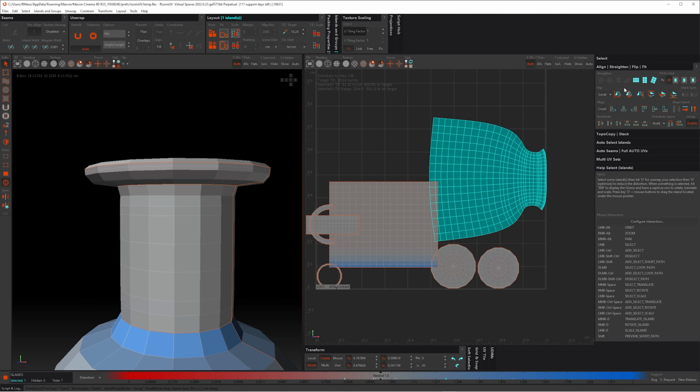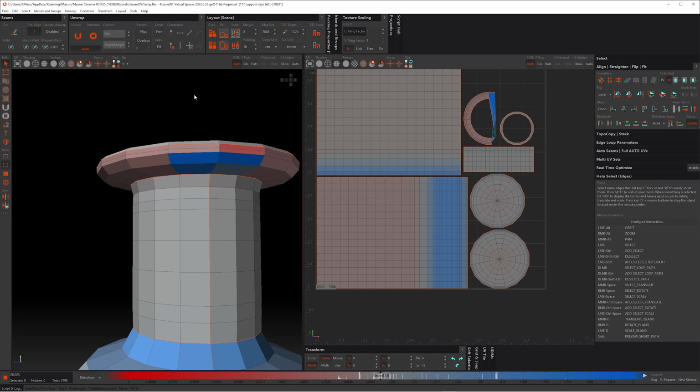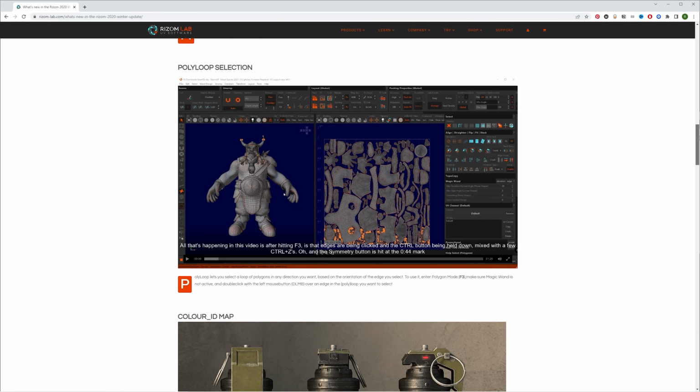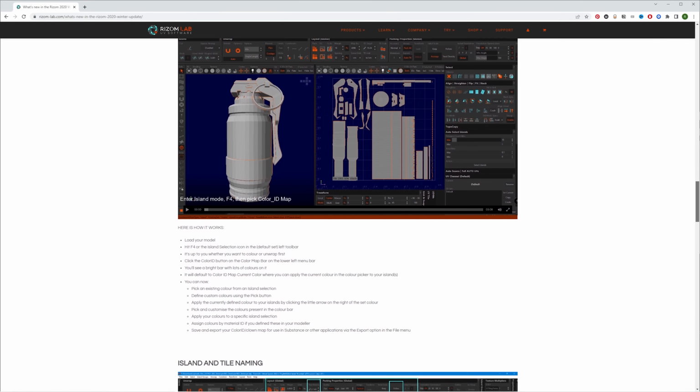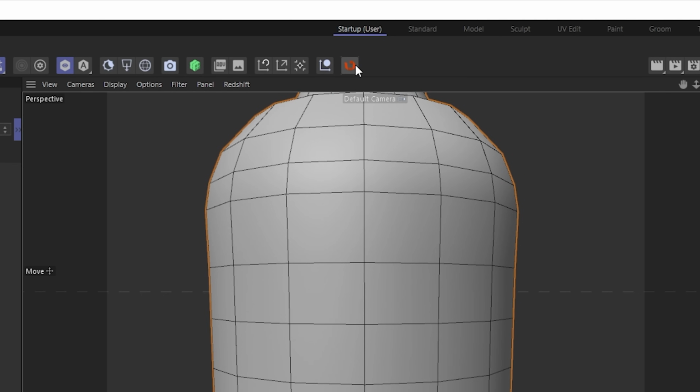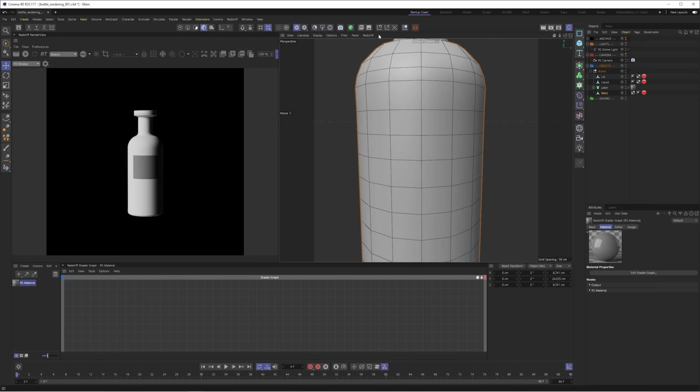For the rest of the model, which is slightly more complex, I like to use a different software called Rizom UV. Rizom UV is a software which solely focuses on UV unwrapping models, and I find it much easier and quicker than Cinema's tools. Luckily there is a bridge plugin so you can export your model straight from Cinema 4D to Rizom. So let's select the bottle and get straight into it.